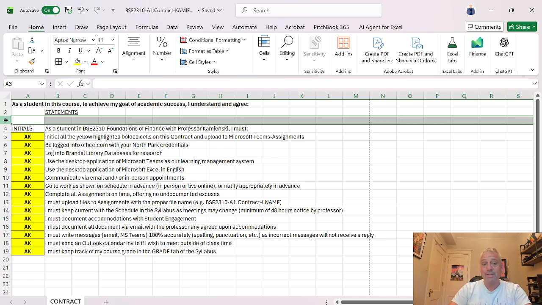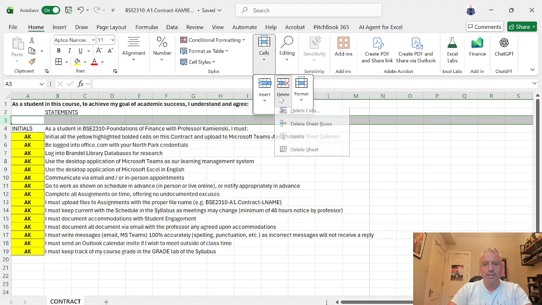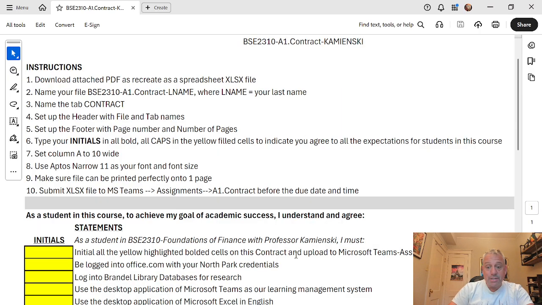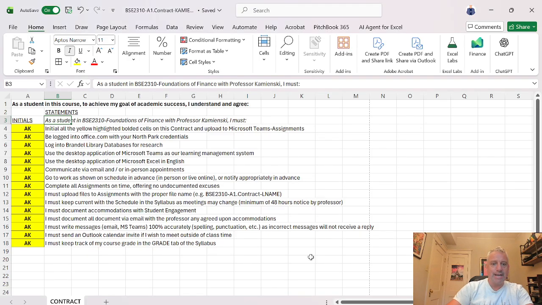Actually, notice I have an extra row. So let's highlight that row too. And off of home, cells, delete. Let's delete those rows. And now here we go. As a student, let's make that italicized.